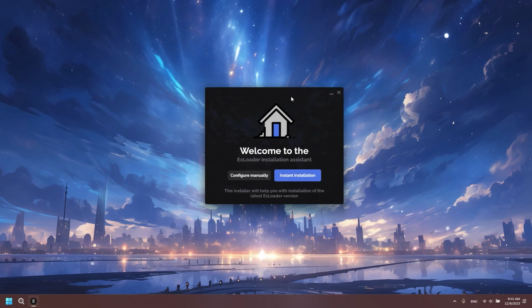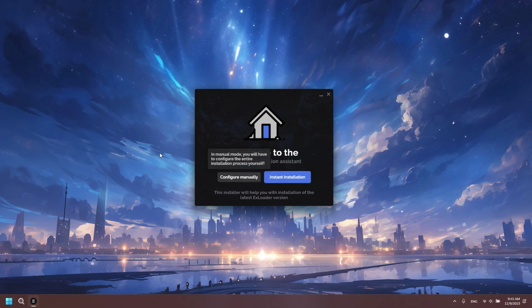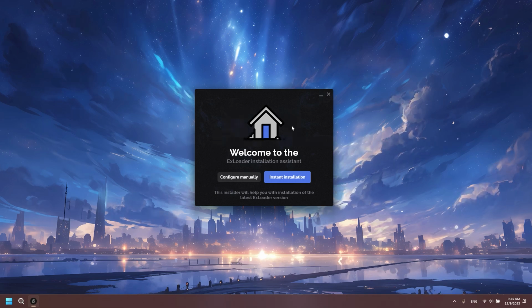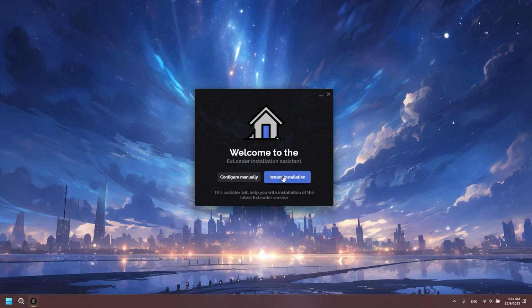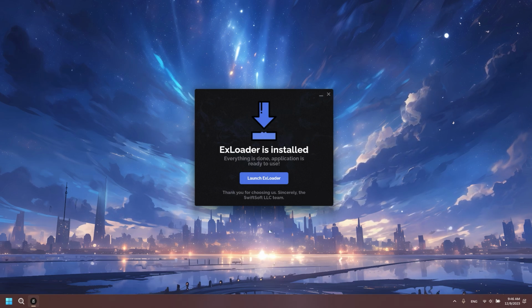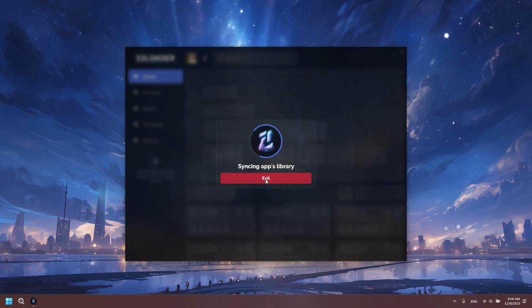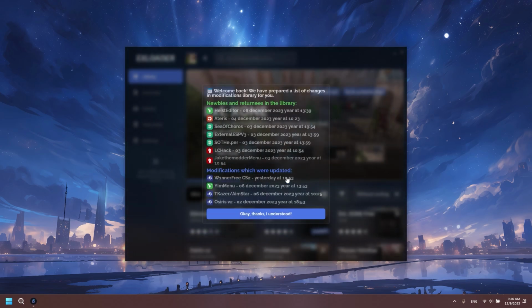Right here we need to select the installation mode, it's manual or instant, and in manual mode you will have to configure settings such as installation path, creation of shortcuts and other things. But I'm not interested in it, so I'll just click instant installation. Once the application is installed, you can click this launch ExLoader button. And wait until the application appears.